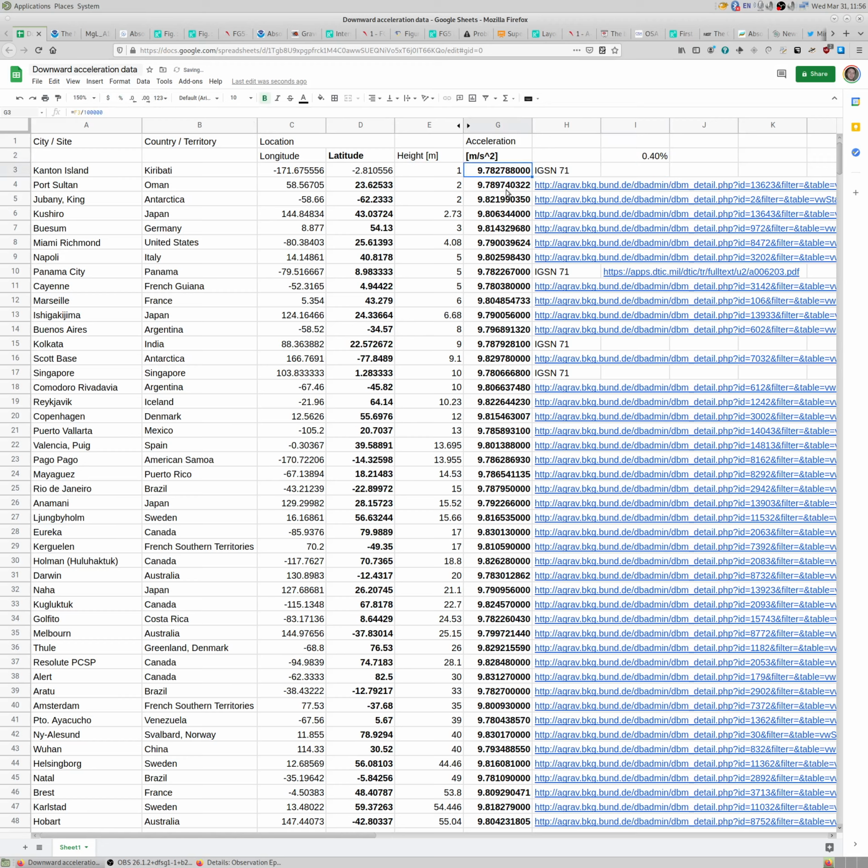So the difference between these two measurements, which are basically at sea level, is 0.4%. Remember the number, 0.4. It's small, but it's there. As you can see, the second decimal place is already different. So it's 0.40.